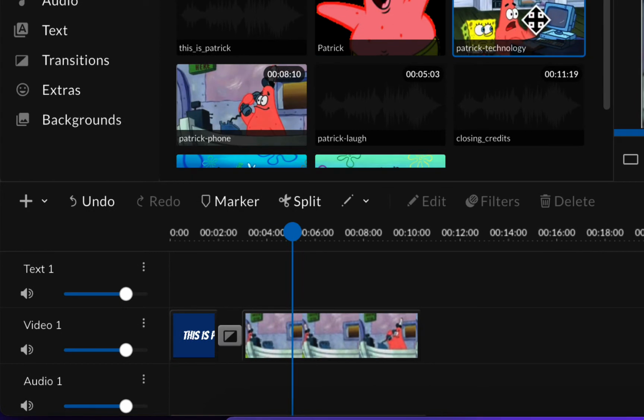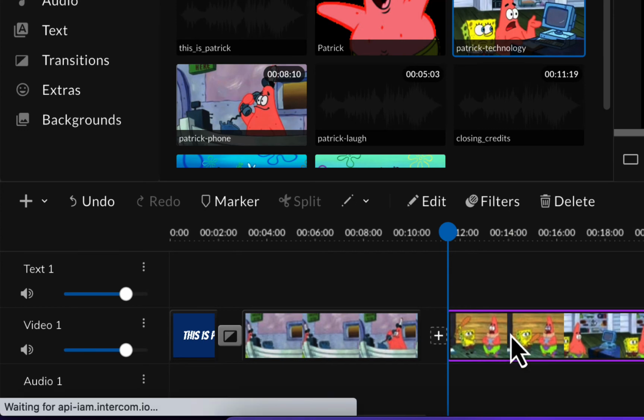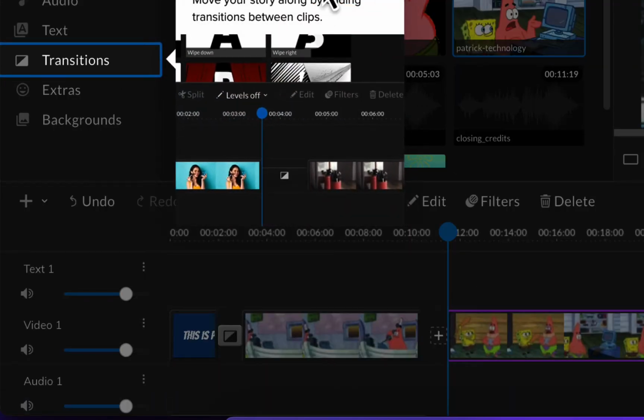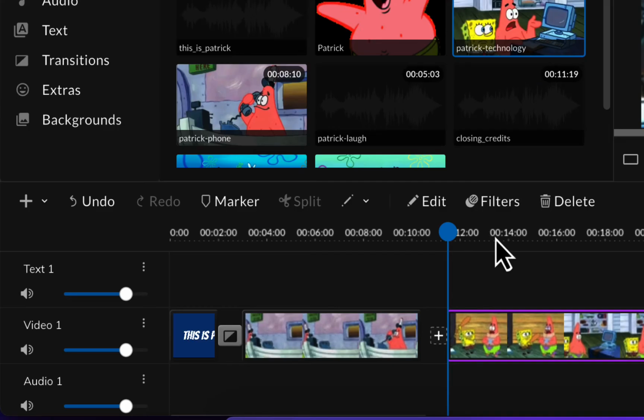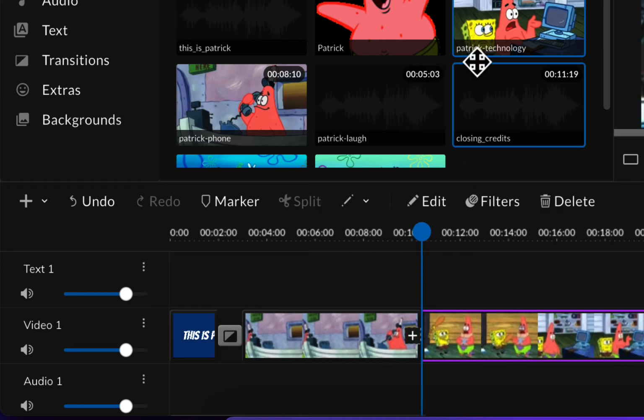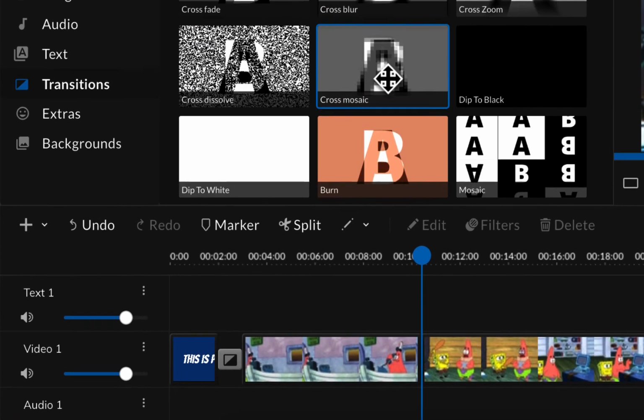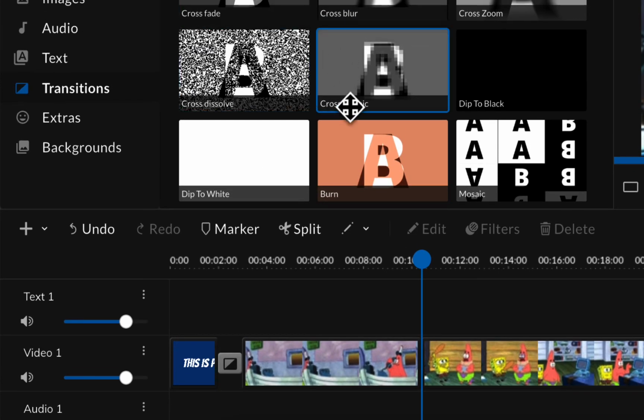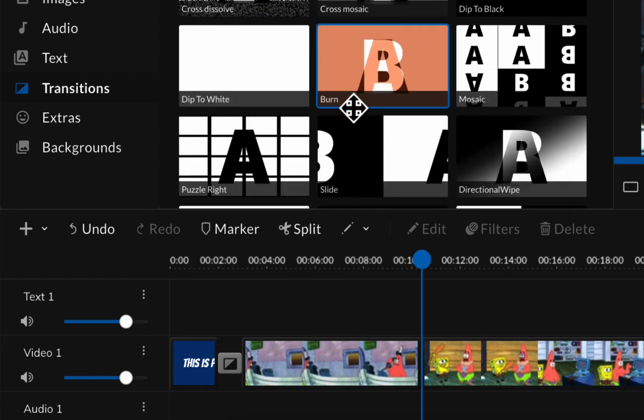And then after that one, I'm going to go to my media, and I'm going to drag in Patrick Technology. So this is Patrick Phone. Then I'm going to drag in Patrick Technology and put that there. And it says add a transition. So it's suggesting things. I'll just move that over. And I'll throw the same one in, unless you want to try a different one. Different transition. Cross mosaic, cross fade, whatever.